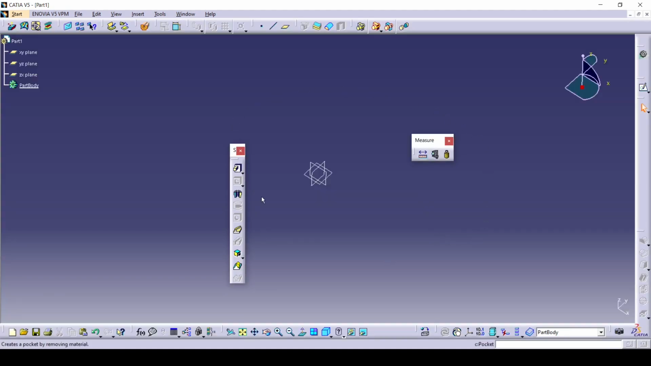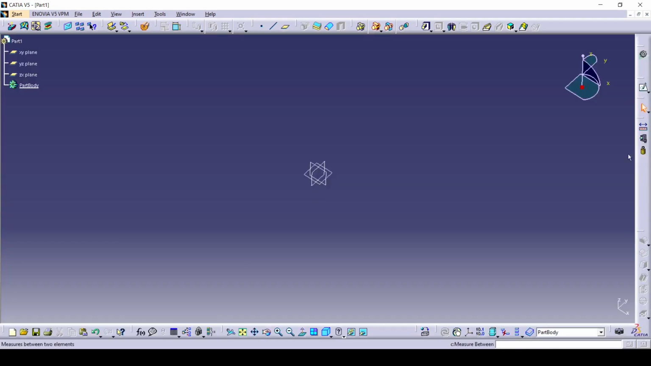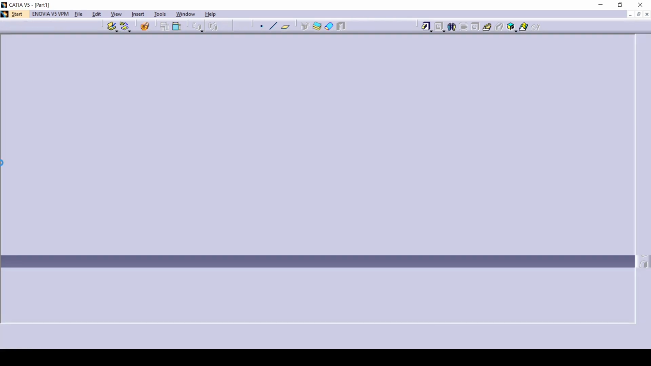If I don't want to have them on the main screen, all I need to do is grab this group of commands and drag it, for example, to the top. I can drag this, for example, to the right. Another thing I can do is grab, for example, this group of commands and bring it to the left. And even though there is no tab, the tab will be created.